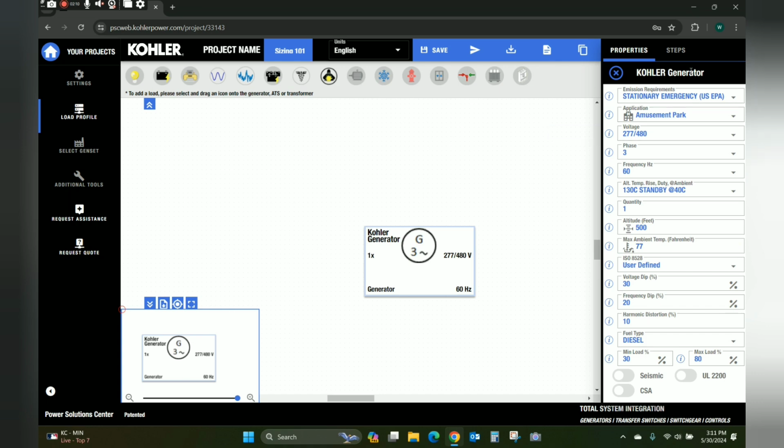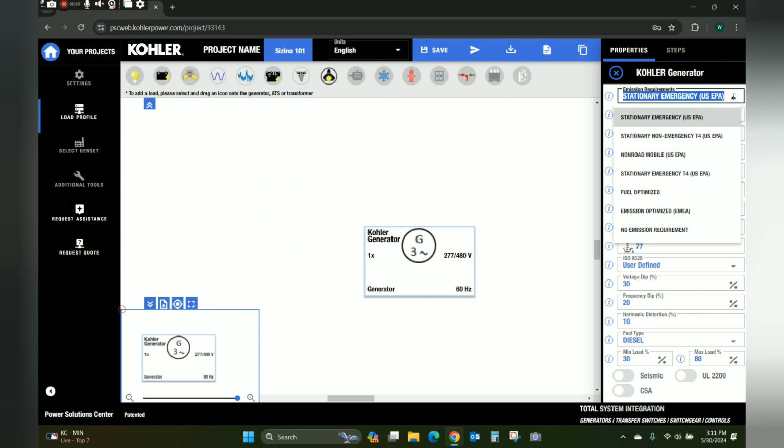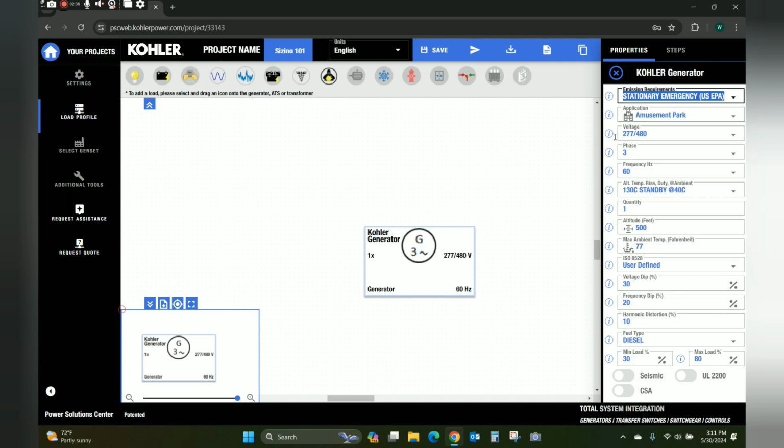Over here on the right side of the screen, we're going to set up our generator. For most all applications that I've seen come across, we'll be dealing with stationary emergency. I have done a couple prime powers. You can do non-road mobile, Tier 4 stationary emergency, fuel optimized for HVO, things of that nature. So we're going to leave it with stationary emergency, US EPA.